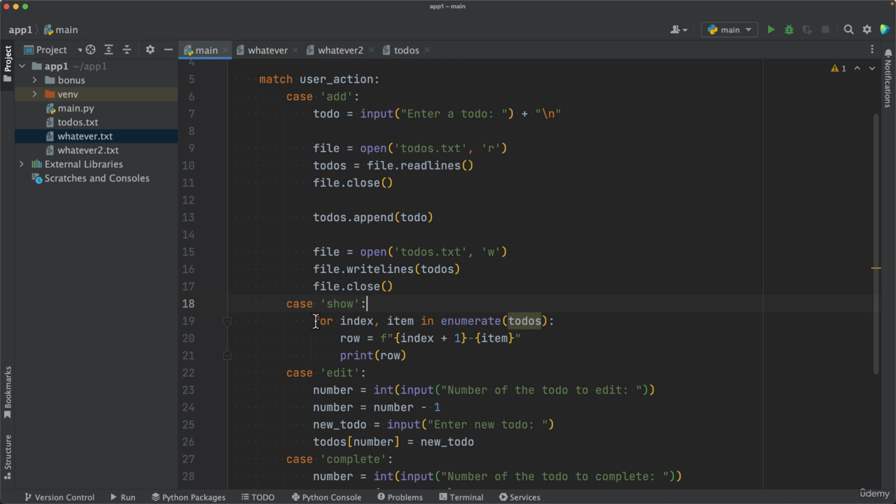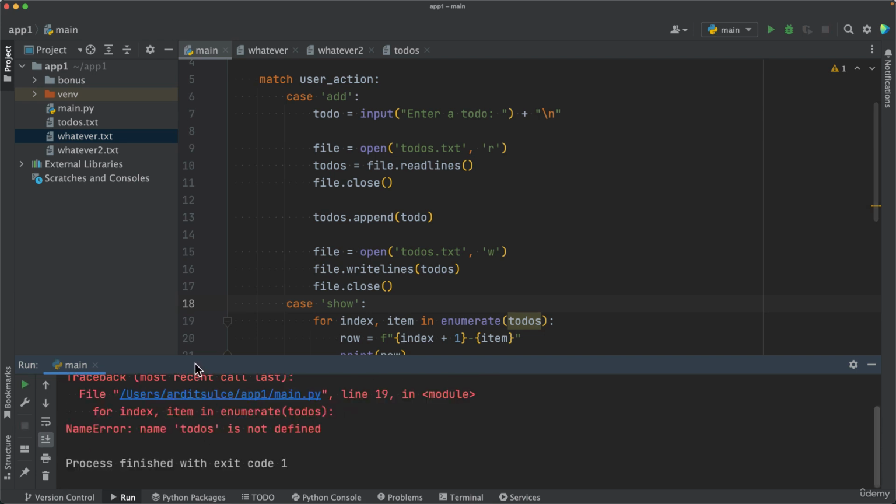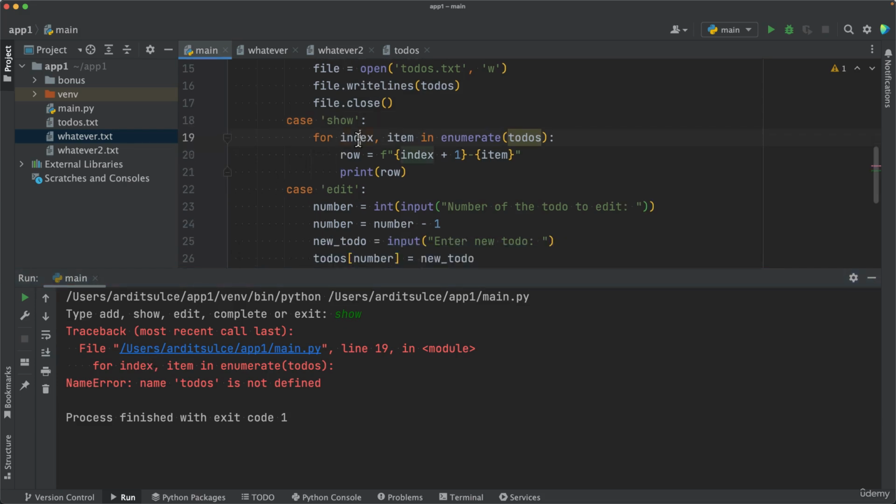What we have so far is we iterate over the to-dos list. However, this will not currently work because if I run this program and I say immediately show, we're going to get an error. So in line 19 in here, it says name error, name to-dos is not defined.